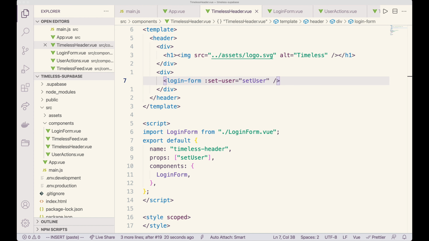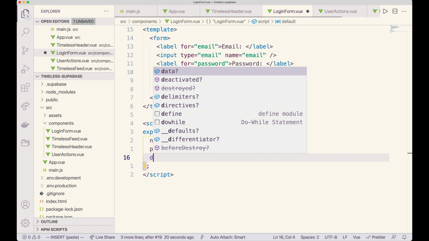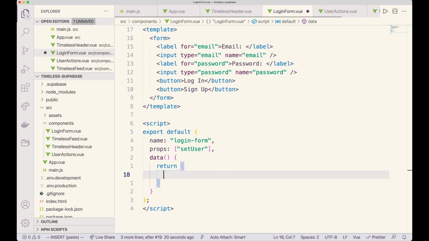Now it's time to flip back over to the login form and make it actually do something. The first thing I want to do is make it really easy to get to the values the user has entered in the form inside my JavaScript. There are a lot of ways I could approach that, but I'm going to do it by allowing Vue to control these form fields. The first step in that, I need a data method inside my object. Again, that will return an object which represents this component's state.